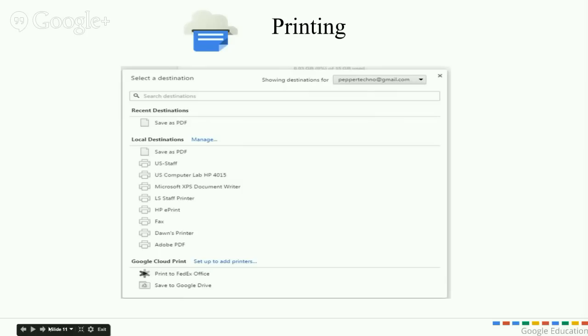Printing from Chromebooks is also slightly different than with traditional laptops. Because you can't install traditional software on a Chromebook, you cannot install print drivers. So with a Chromebook, to be able to print, you have to utilize something called Google Cloud Print. And you can do that in 2 ways. The first way is to buy a Google Cloud Print Ready printer. And I have a list of those in the class materials folder.